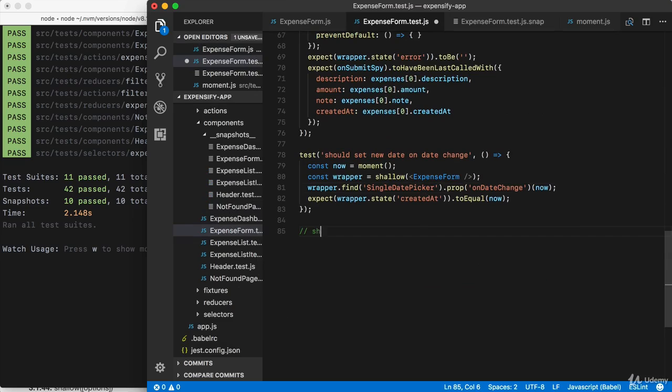You can do something along the lines of "should set calendar focus on change," and then you're actually going to fill out the test case. Now, when you're done, save it, make sure it passes. If it doesn't pass, try to tweak it to get it to pass. Then you can go ahead and click play and watch me go through the process. So take a moment to pause the video, and when you're done, click play.